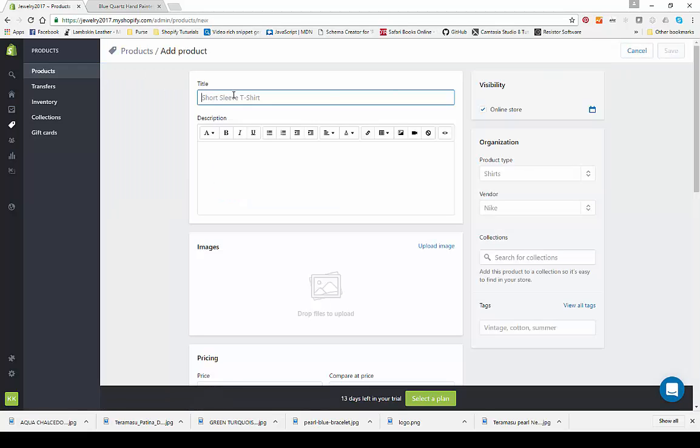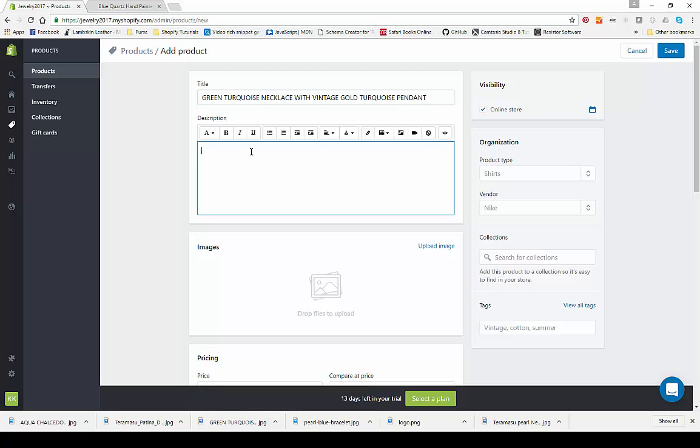Put in a title. Really, if you're using the app, the only thing you really need are a title and a price to create a product. And you can use the app on your phone. I'll try to preview that later. I do have a video on that as well, creating products right from the app, which is very handy.